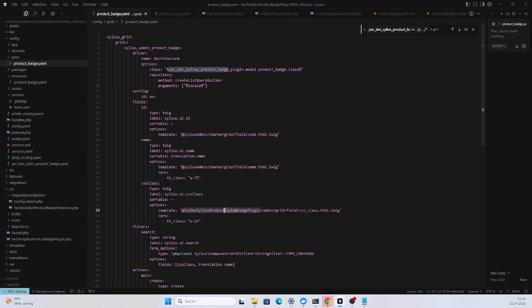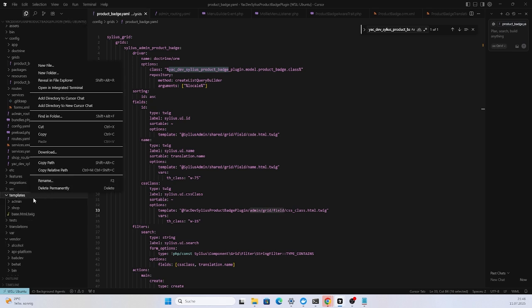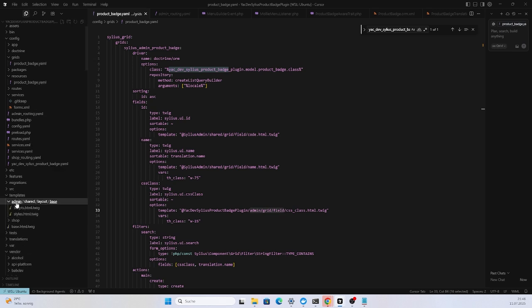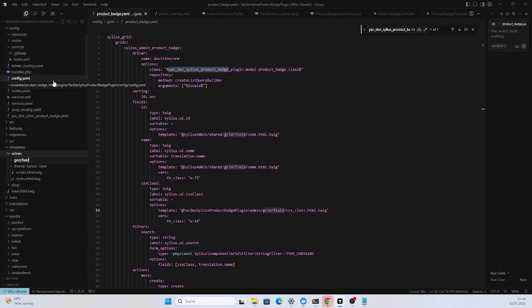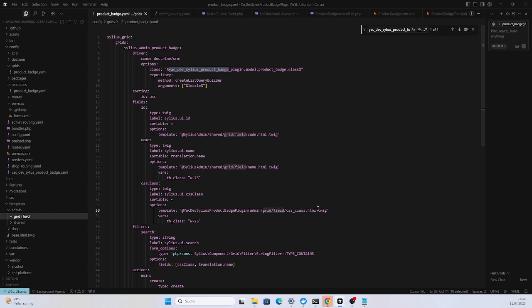So I will remove this. I will go and create this under my templates. Under my templates, okay, I already have admin. I will do grid field. So under admin, I will do grid field, and I will do CSS class .html.twig.